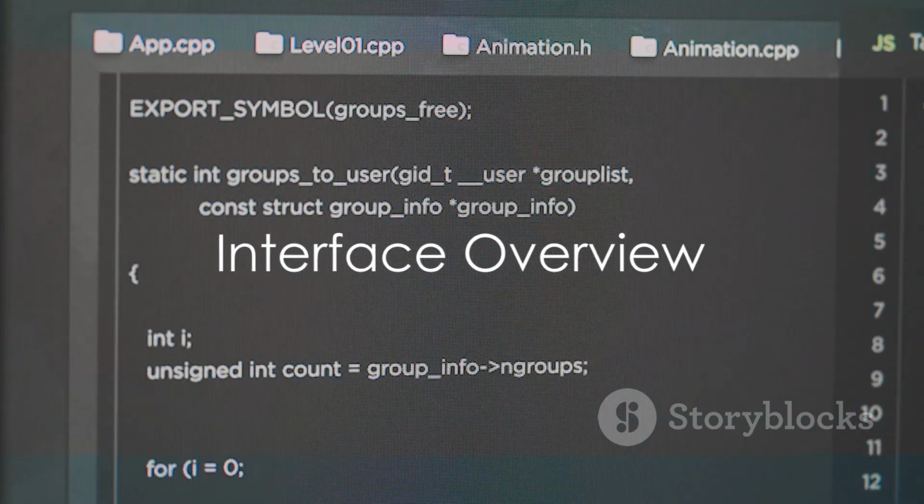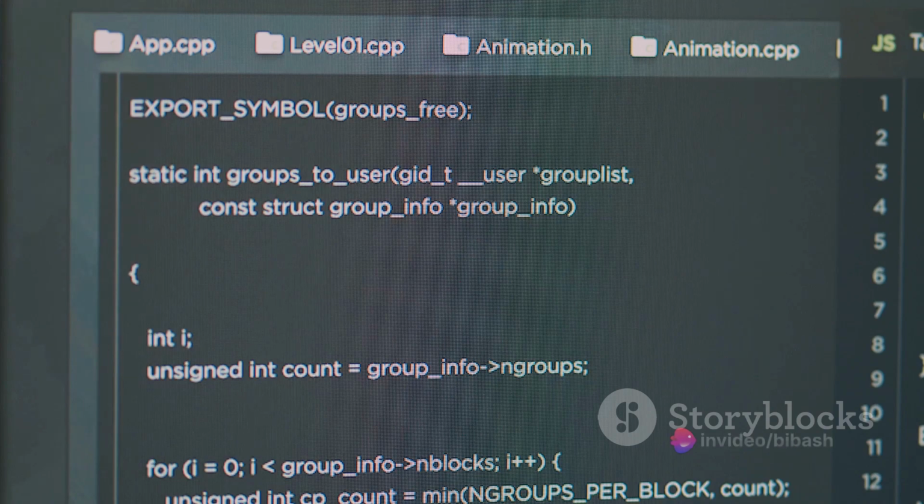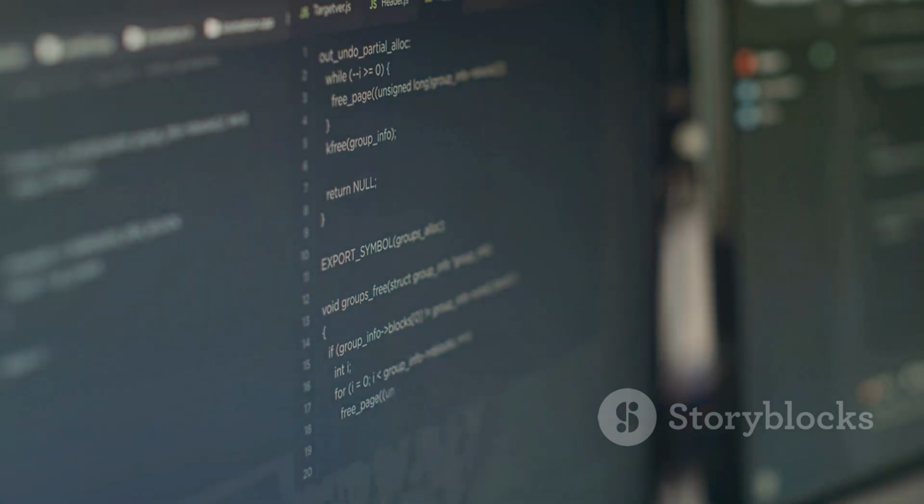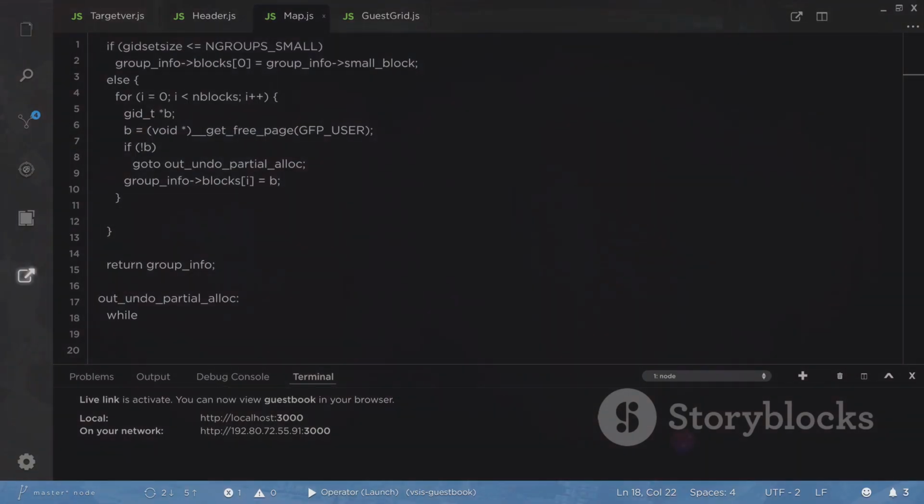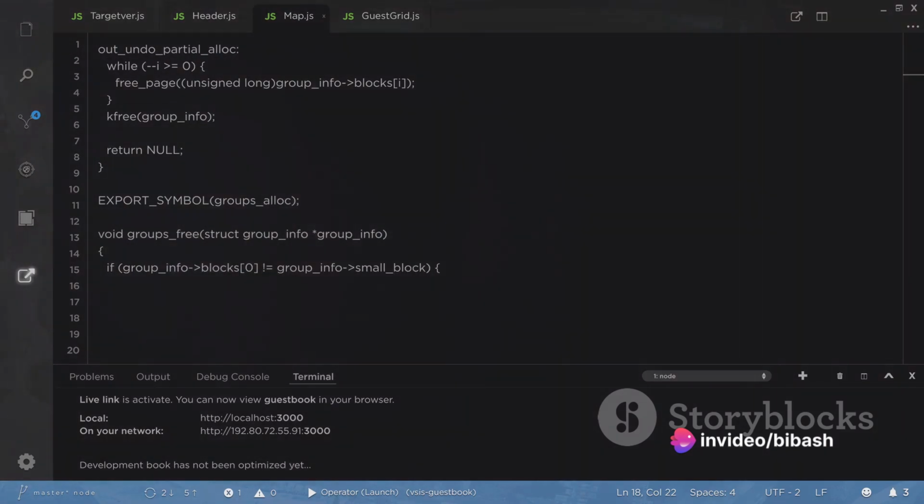Now, let's talk about the interface. The primary window is the editor, where you write and edit your code. To the left is the project window, which shows your project's file structure. The logcat at the bottom helps you monitor your app's output and debug issues.